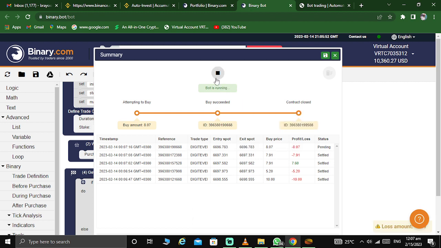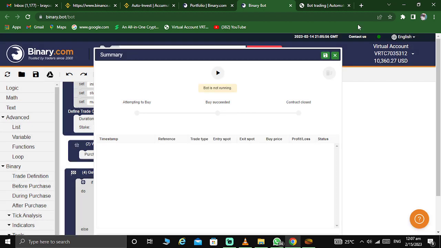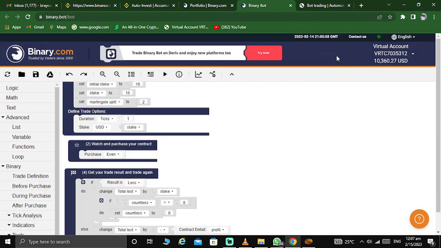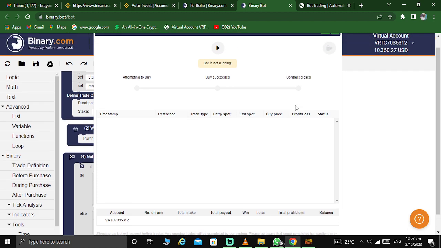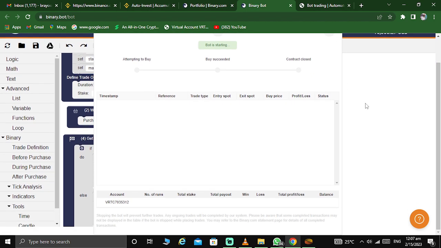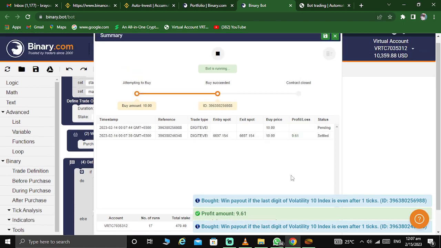Let me stop this board because it is making a lot of losses in a row. Yeah, and I don't know why my account is this account. Let me run it again. I want to show you how it is working. I don't know why it is showing the total profit down here.